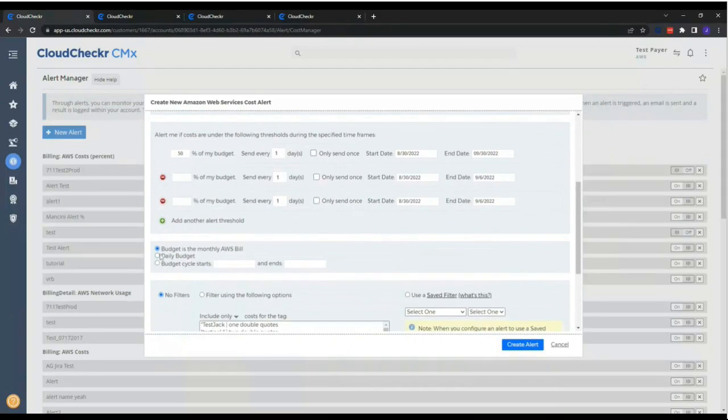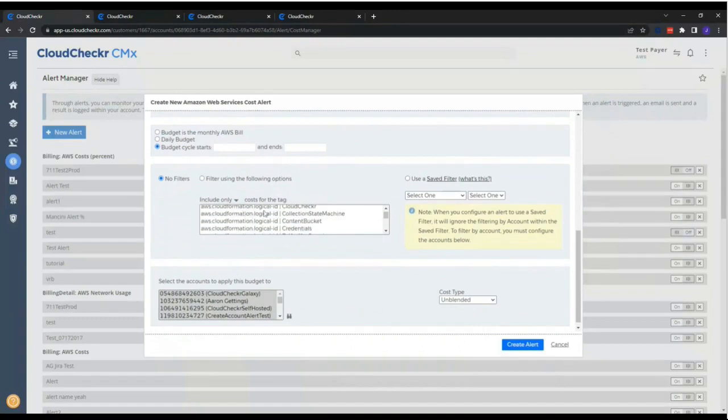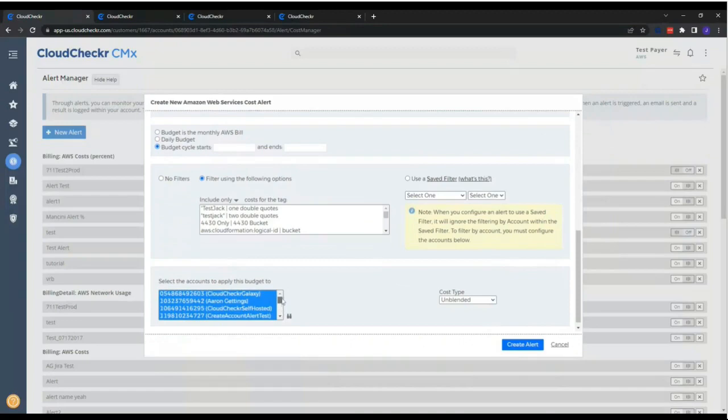Then similar to before, we can decide what this budget cycle is, whether it just matches up with the bill, daily budget, or you pick your budget cycle. And again, same as we saw in the first option, we can filter by tags or use a saved filter from the advanced grouping report. And because we're in a payer, we can see all the accounts that are underneath that payer, and you can select whichever ones apply. And you can also select your cost type.